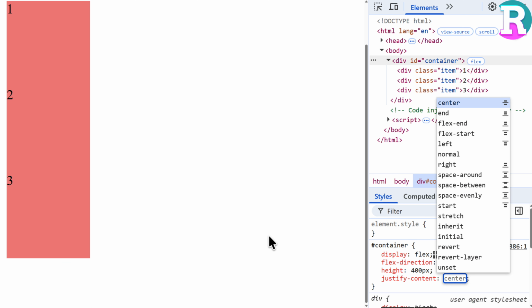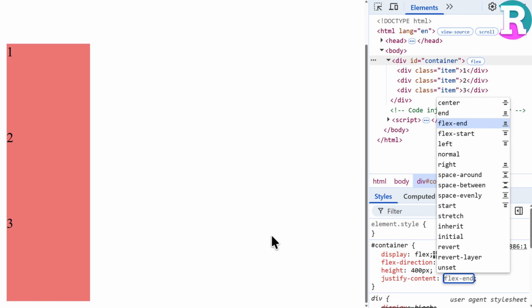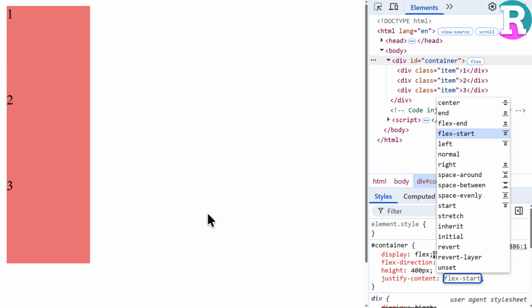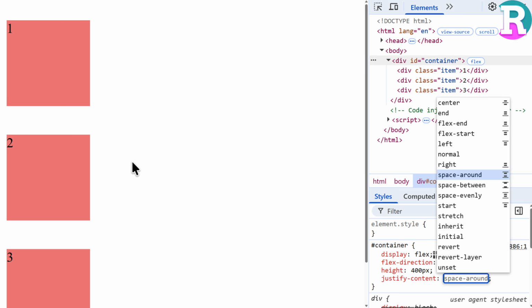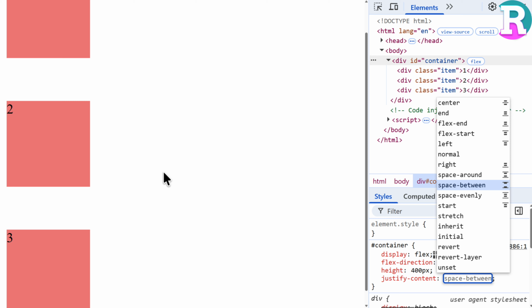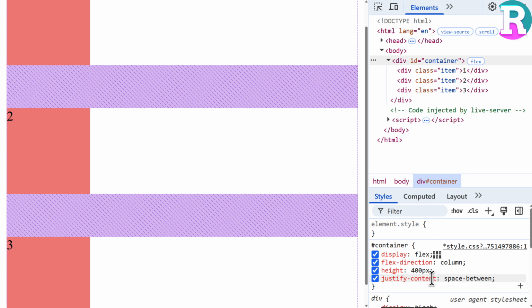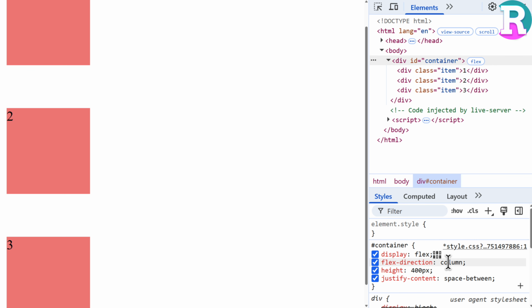center, you can see it's vertically centered, or flex end, it aligns all the items at the end of the main axis, or start at the start of the main axis. And space around, you can see it adds space around items, or space between, or evenly. Justify content is about justification or alignment of the items in the main axis.